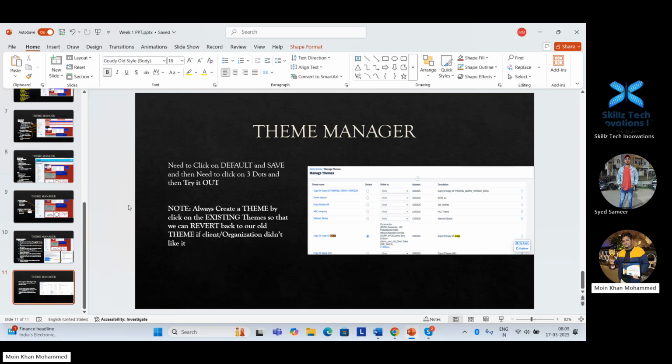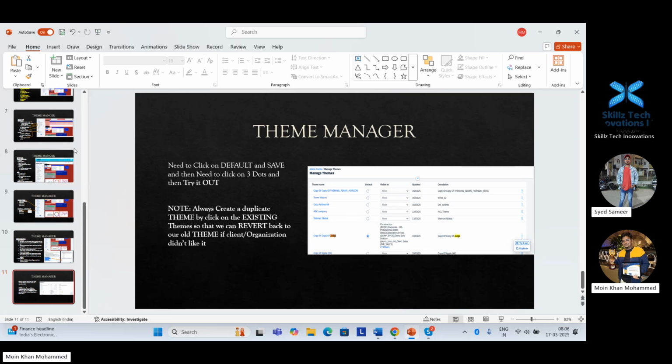An important note is that always create a theme by clicking on the existing themes and duplicating it. Create a duplicate theme, because if something goes out of the way, then we can revert it again back to our old theme. So this is what I have created.